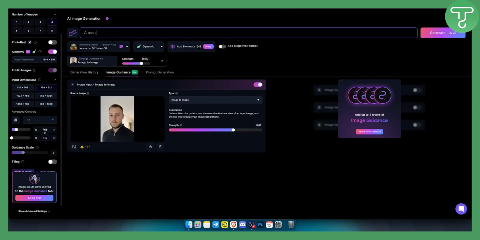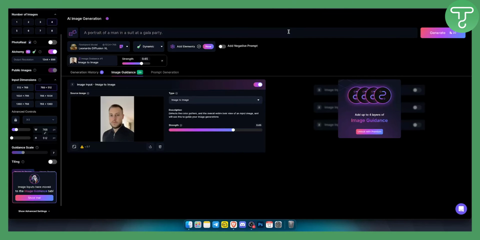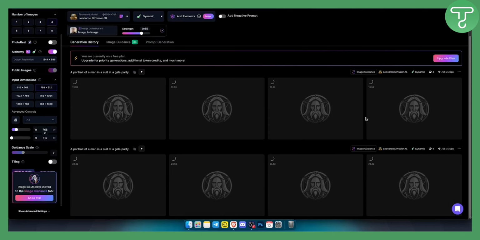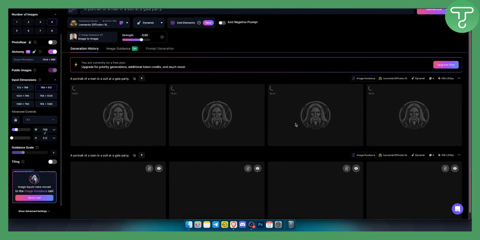Let's say a portrait of a man in a suit at a gala party, for example. Let's generate this and let's see what will happen with our image. So we put the strength to 0.65 right here. As you can see, we can click generate here again. Generation history is here. It's currently generating a portrait of a man in a suit. I mistakenly clicked twice, so it will generate twice as much as I wanted. Basically, it will generate, I think, 8 different versions of this image right here.